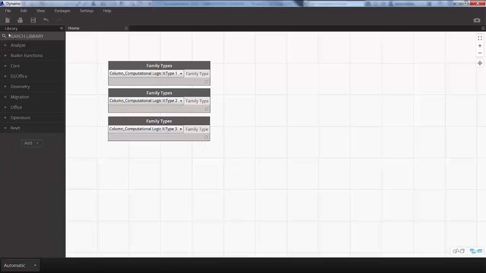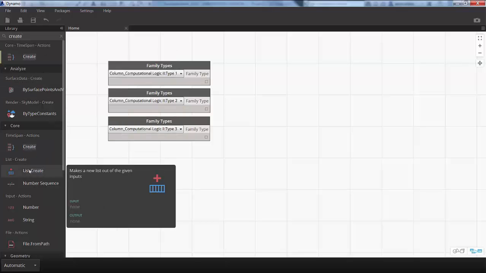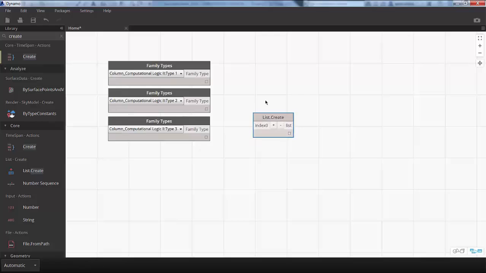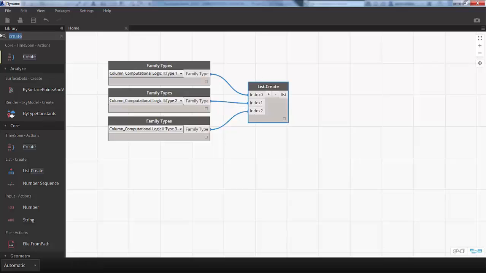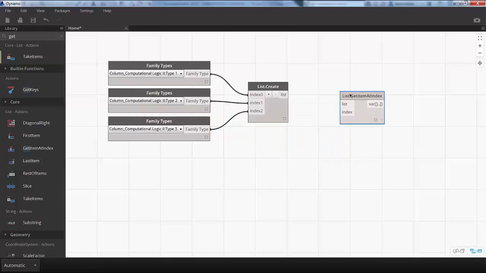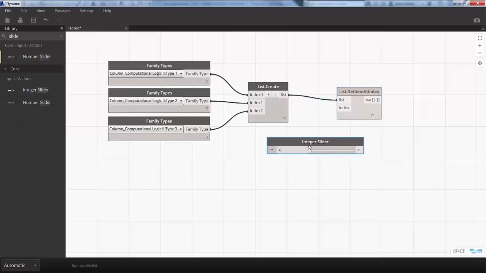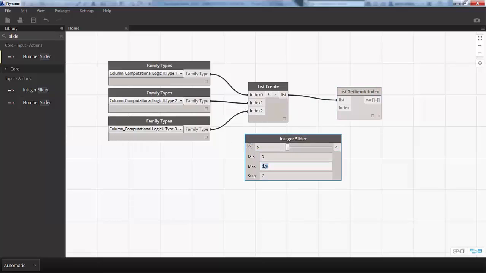We'll now create a list of family types by adding a List.Create node to the workspace. Clicking the plus icon to add 2 more input ports, connect the family types 1, 2, and 3 to the list. We will now add a Get Item at Index node and an integer slider to the workspace. This will allow us to select one of the family types from which we created. Note that the max value of the integer slider should correspond to the max value index of our list.